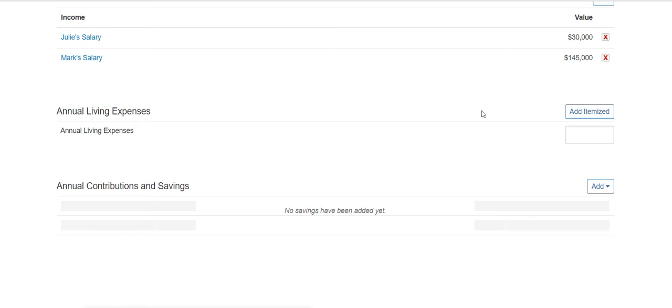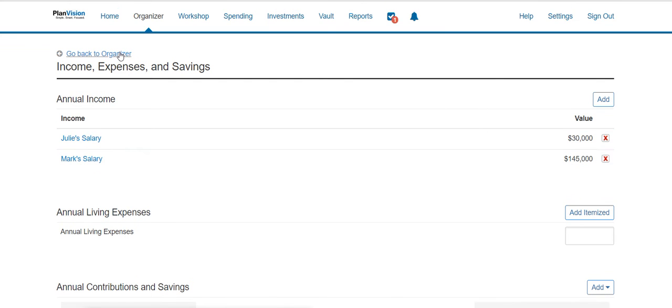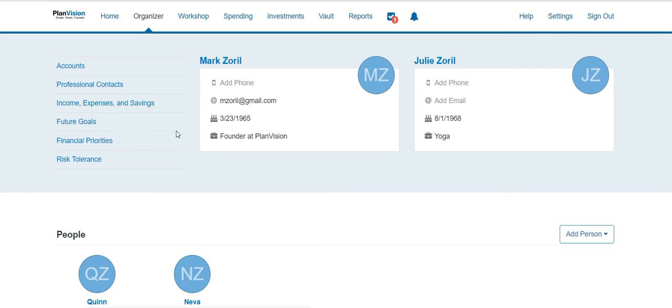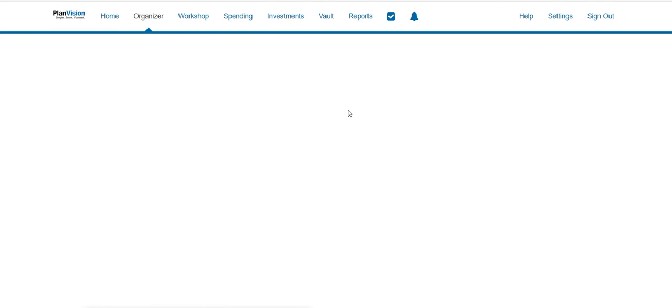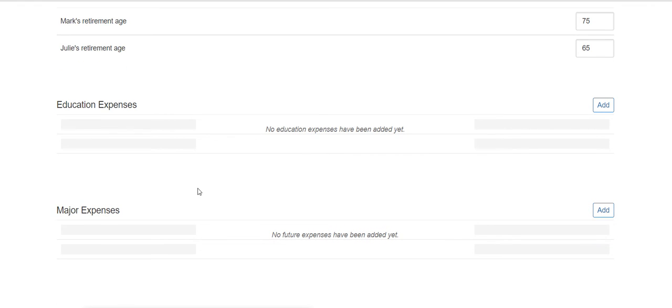Now, if you want to get a lot more precise on your expenses in the future, you can, but for the purposes of the initial overview and the projection that we're going to do, we don't need to have these broken down and itemized just yet. I'll show you how to show them from a big picture perspective, and that will be from the future goals area. So once you go into future goals, you'll see the retirement ages up here, and then education and major expenses.